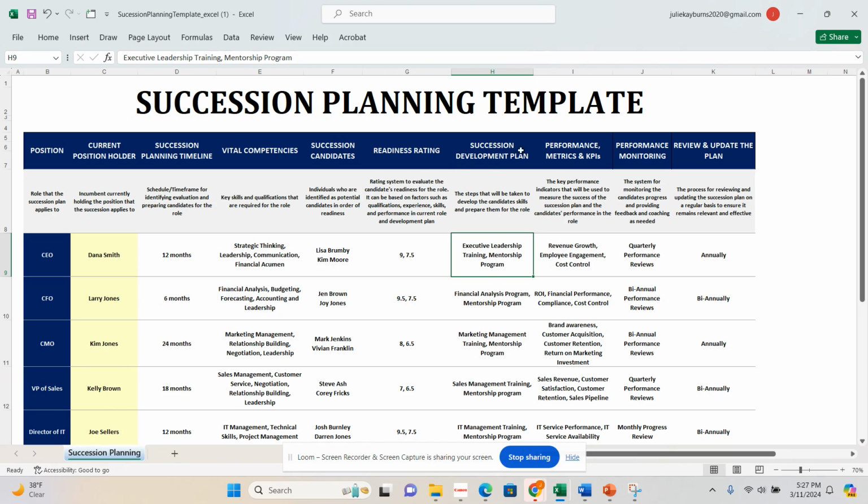So moving right along, the key performance indicators that will be used to measure the success of the succession plan and the candidate's performance in the role. That's going to be something that's also going to need to be measured and decided upon within another spreadsheet or another analysis. Performance monitoring: the system for monitoring the candidate's progress and providing feedback and coaching as needed.